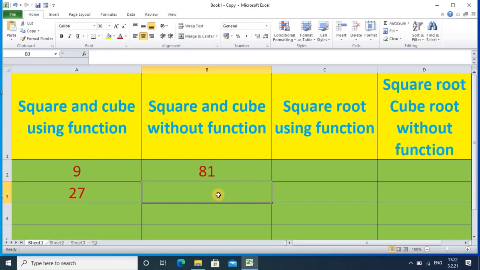Then I do the cube. For that I have to start with the equal sign. Now I am taking the value 3 directly. Here we have to use the power symbol again, with 3. It means that the cube of 3 will be 27. You see, the answer is coming correctly.